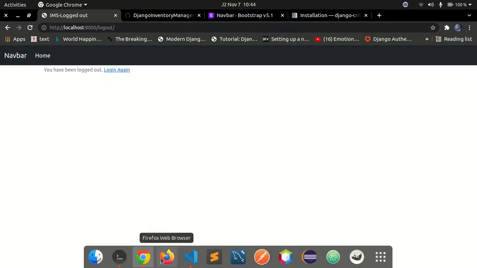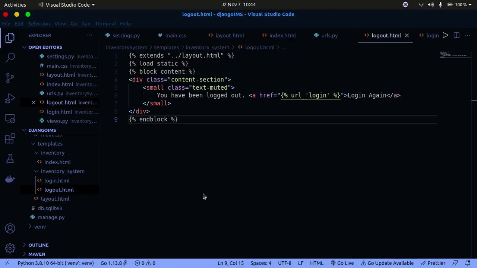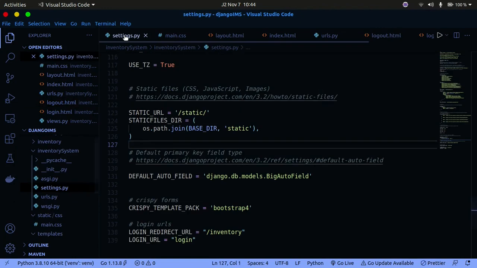So this is how the login and the logout functionality is not being reflected, because it's not supposed to look like this. So now let's go ahead and actually fix that. So let's go back to my code, and in my code I think I made an error in specifying my URL. So let's go into settings here, into specifying my base static directory.